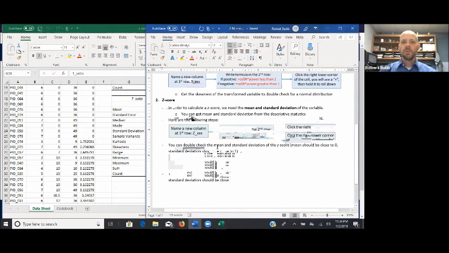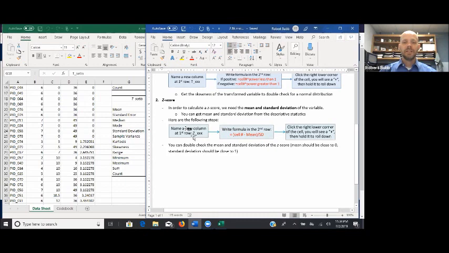So the steps for creating our z-score variable, we're going to create a new column for data. You can name it whatever you like. I like to keep it simple. So if I'm getting z-scores, I'm going to do z, then underscore, and I'll put the original variable name. We're then going to write our formula out right underneath that new label for the z-scores.